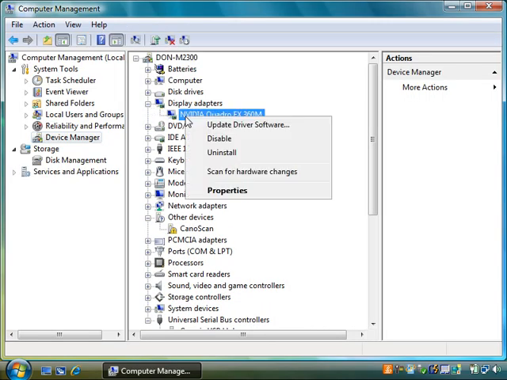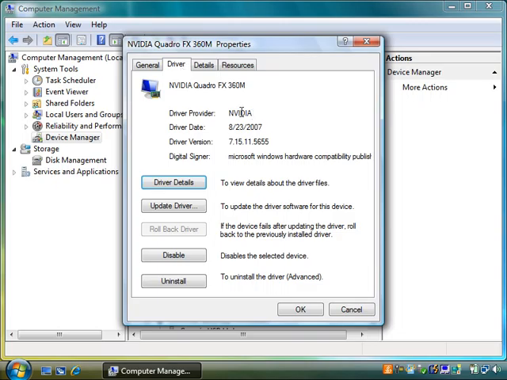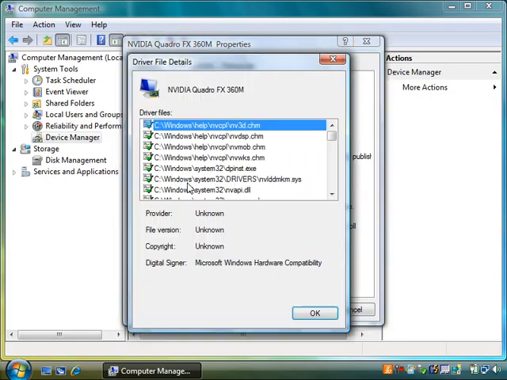I can right-click on the device and choose Properties and see information about the device. So for instance, in this case, the device is working properly. On the Drivers tab, I can see information about the driver that's currently used by the device. The Driver's Detail button shows me information about all of the files that are part of the driver for this device.